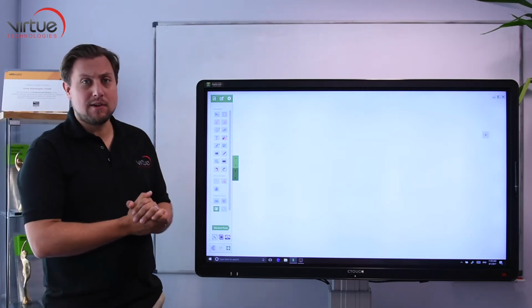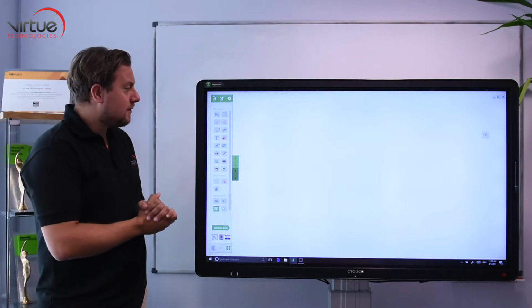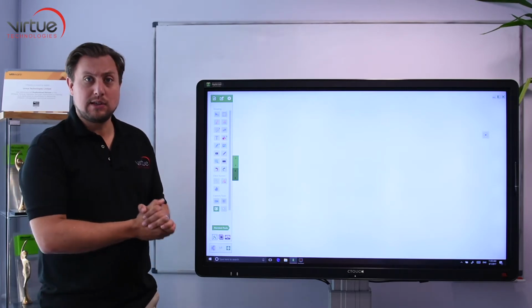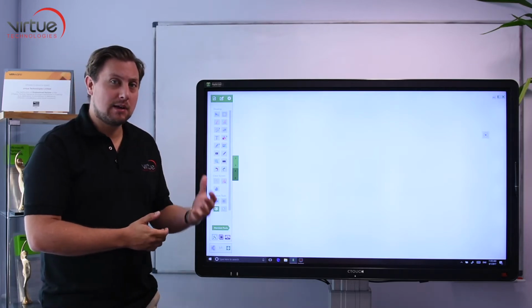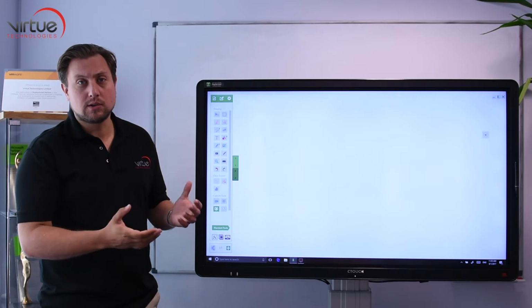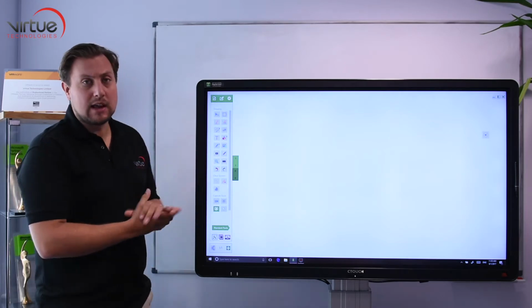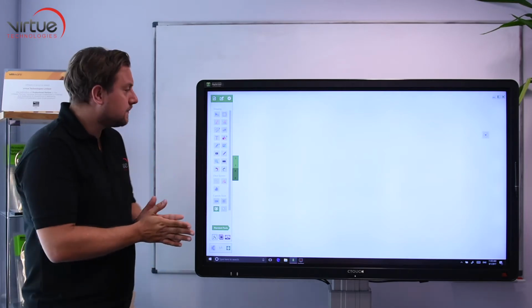Oktopus has been designed as a very simple whiteboarding tool that's very, very easy for people to use if they're using it for the first time, and also very easy if people are migrating across from things like Promethean or Smart Software or such like. It gives a nice, easy interface for people to transition.